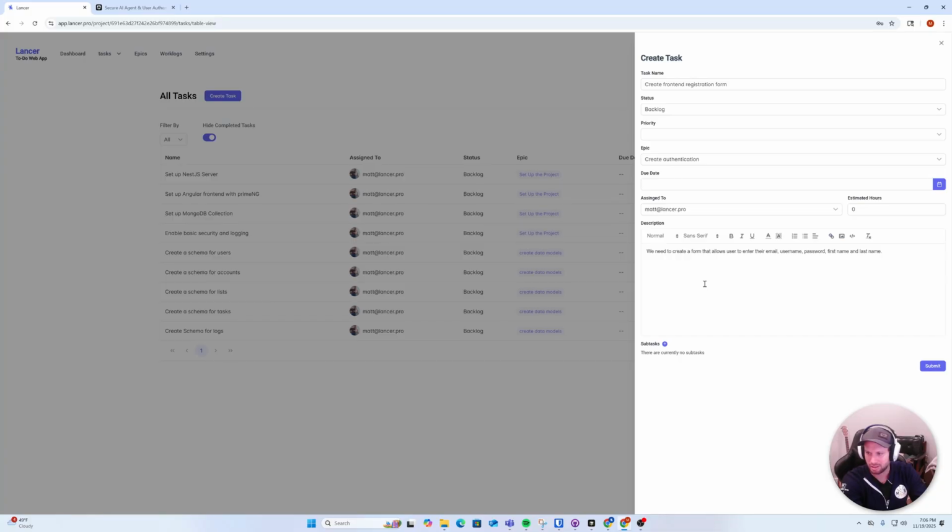And then if the username or email is already in use, users should see an error message. Let's see. Yeah. So they have to create a unique username and email. Yeah. Cool. Submit.